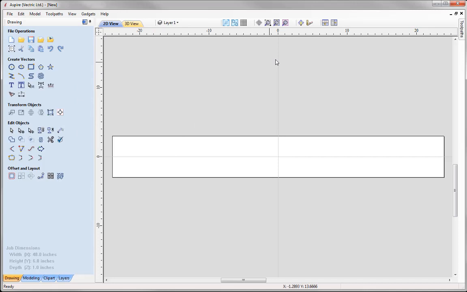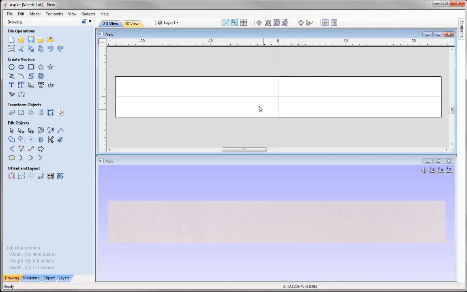So let's come up here to our view control. We're going to look at tiling our windows horizontally. That way I can see the 2D view at the top and I can see the 3D view at the bottom there. So as I said in the intro, we're going to look at bringing clipart that comes free with the software. We're going to look at editing them to create the mantle assembly that we saw earlier.